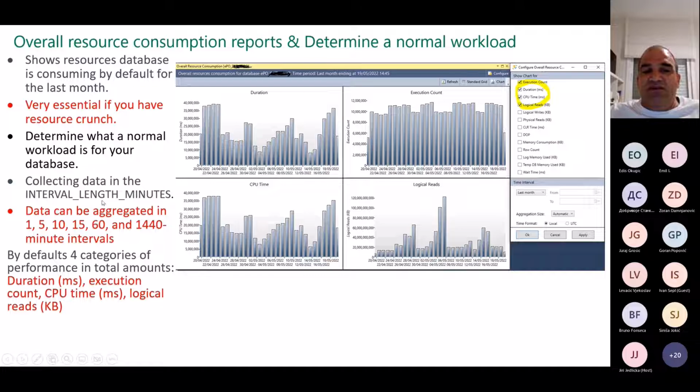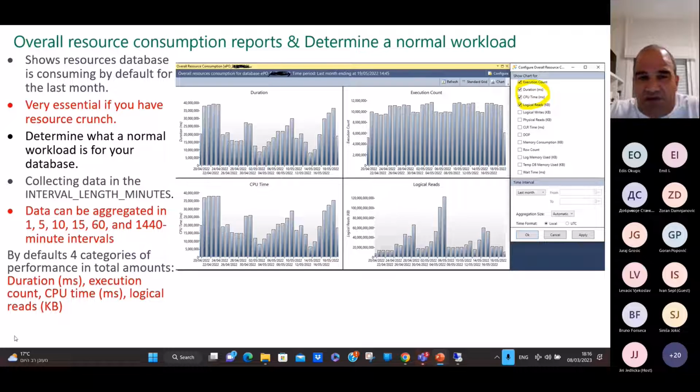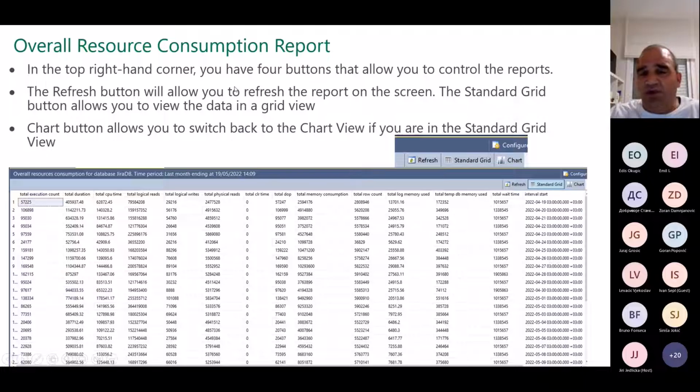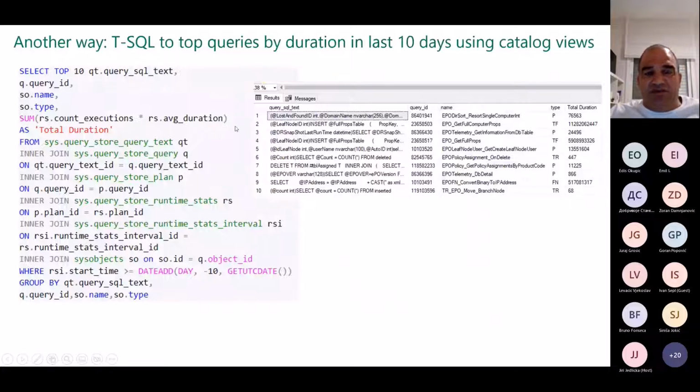Collection data is by interval length in minutes. Data can be aggregated in 1, 5, 10, 15, 30, 60 minute intervals. By default, there are 4 categories of performance: total amounts, duration, execution count, CPU time, and logical reads. So this is a very pretty report which will show you where your system has high peaks. And you can see the query behind the overall consumption report, which shows you the top queries by duration in the last 2 days using the catalog view.